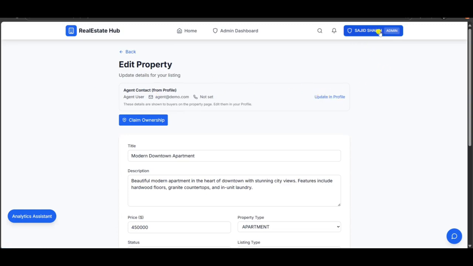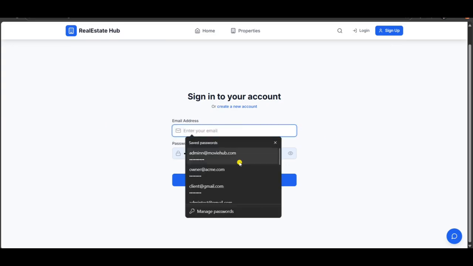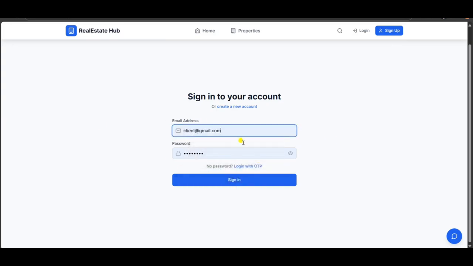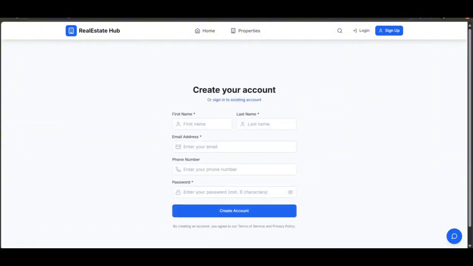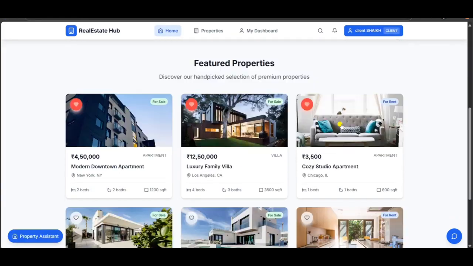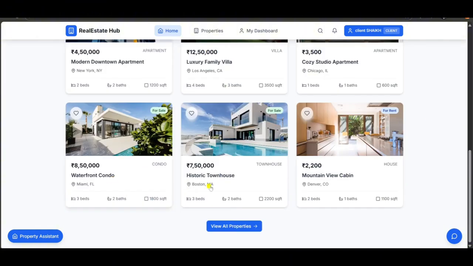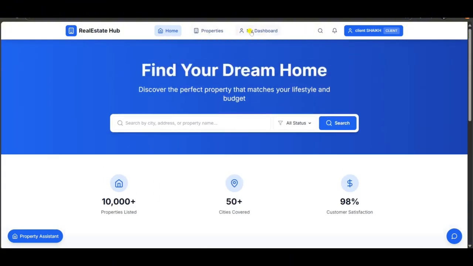Now let's go step by step and see this web application. Let's go to logout. Now we are logged out. Now I will log in as a client, where client means customer. We can also create a new account here, but we already have an account, so let's log in as a client.